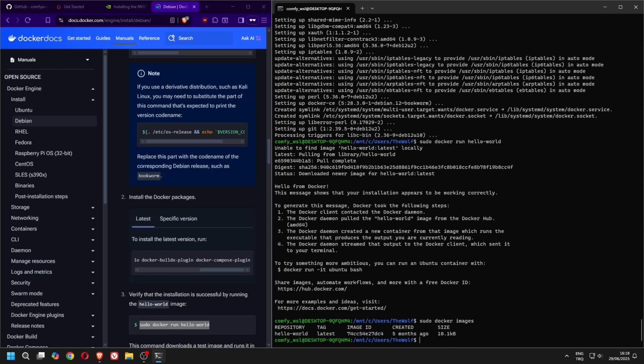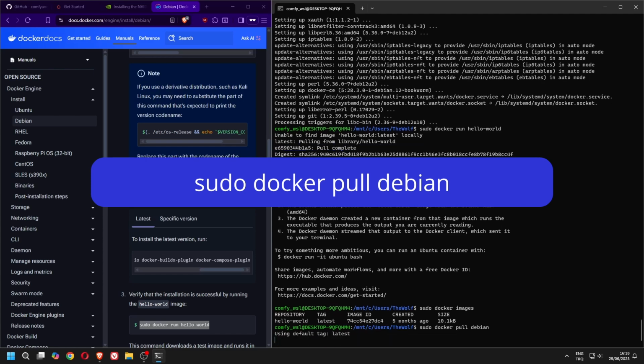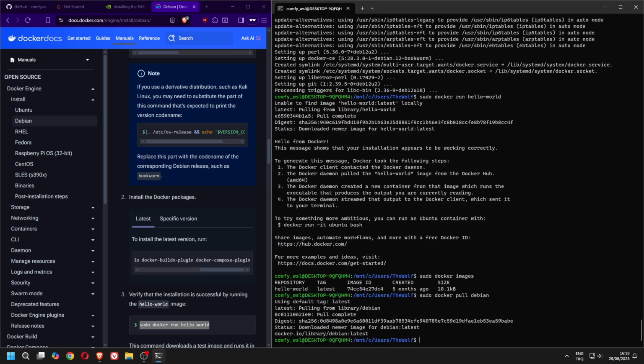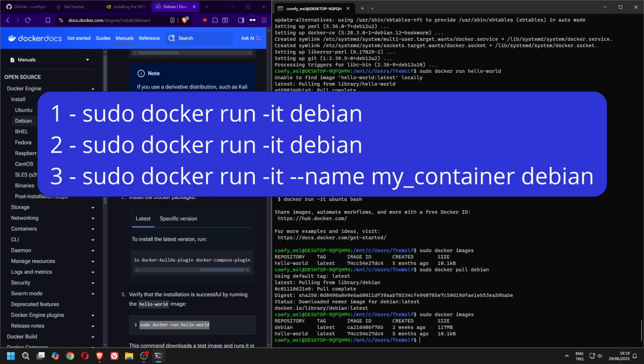Now let's download a Debian image explicitly. Use this command. As you can see, the Debian image is now listed. Next, I'll run this command 3 times and exit each time. In the last one, I'll use the name argument to name it my container.